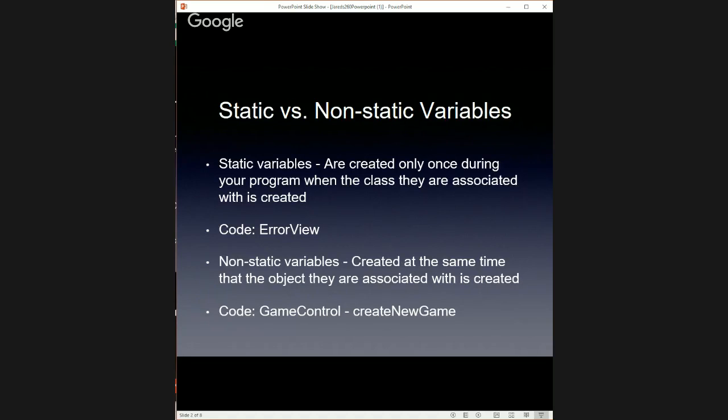Now in this, our static variable, I'm actually using an example of an error view from my code. This error view is created when the class is as well. This is actually part of the code, and it's directly interlinked, and it is static, stationary.